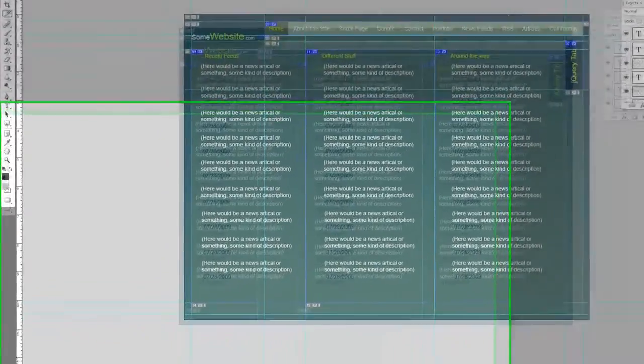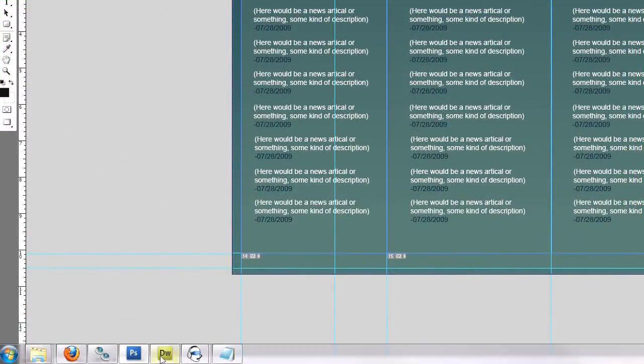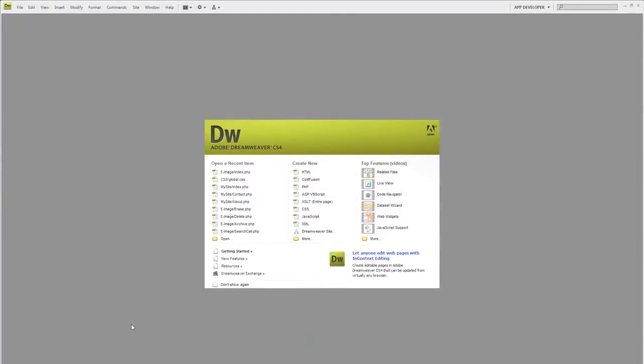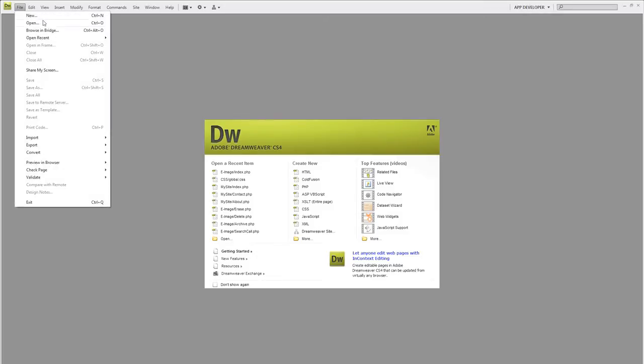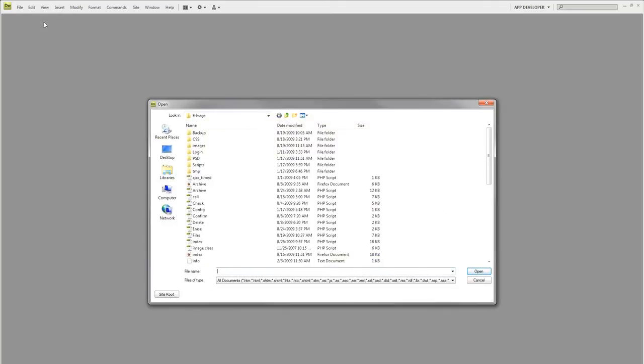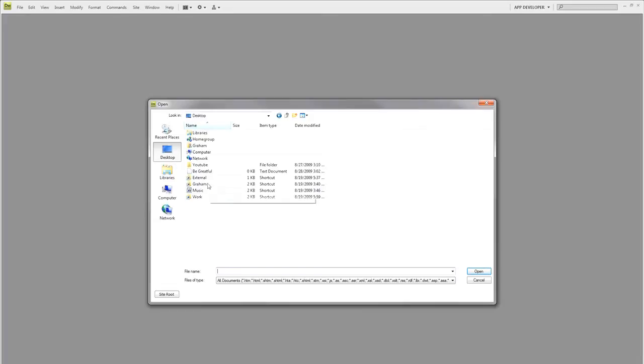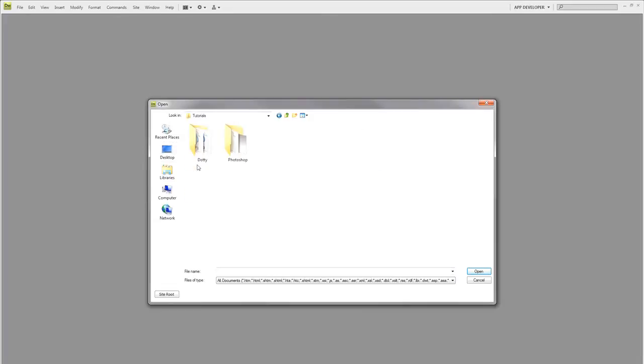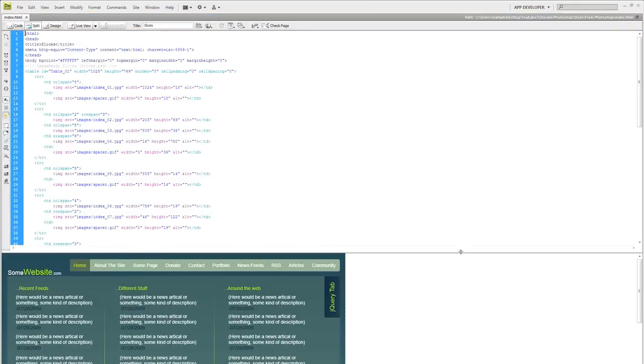It's all done. Now, this is where I would say go over to your Dreamweaver program. All right, so we're in Dreamweaver. How do we import it? File, go on down to Open, and then we're going to browse to my YouTube folder. I put it in Tutorials, Photoshop, Slices, From Photoshop, and there it is. There's my index that Photoshop gave me. So I go ahead and click Open. And there it is, guys.